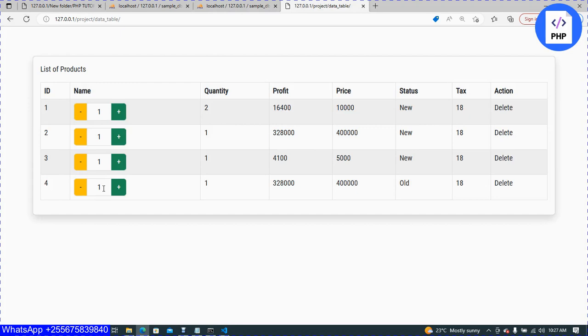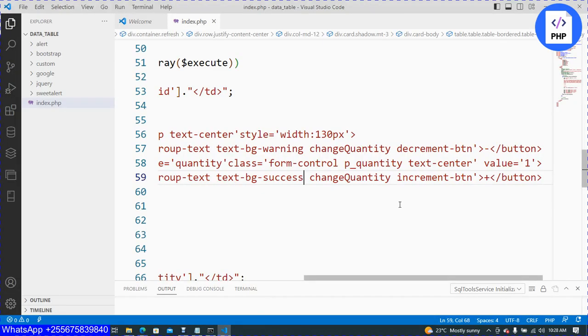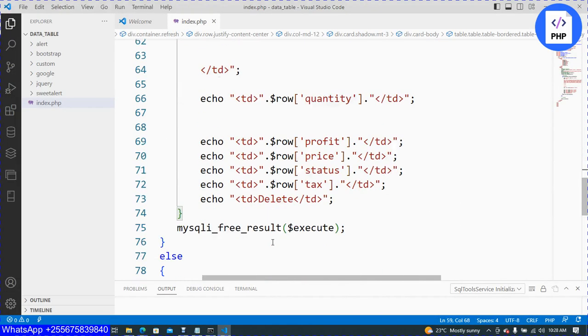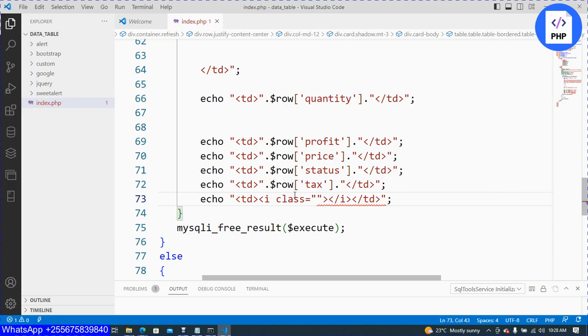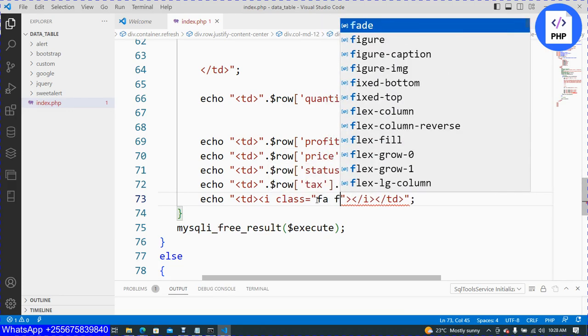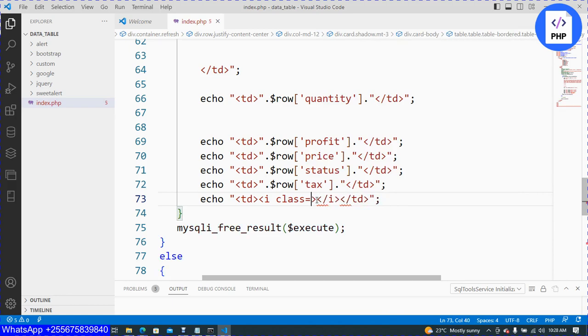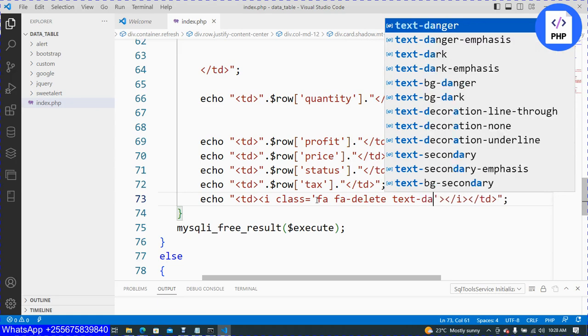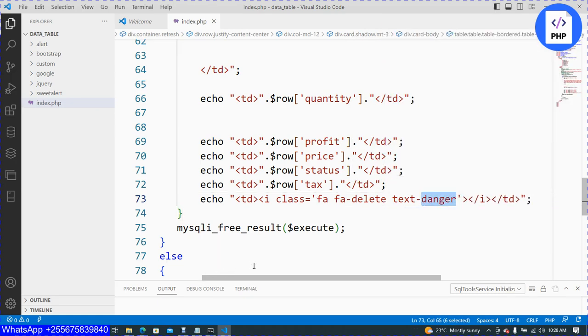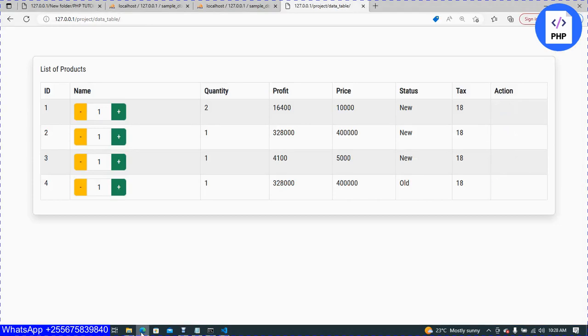So after that, come to add a Font Awesome icon here. So when you delete, come to this one, delete, and come to add I class equal to. Then I close I. I class, I choose far. So single quote, I'm sorry, single quote. Far delete. Then the text will be danger. So when I save changes and I come to refresh.